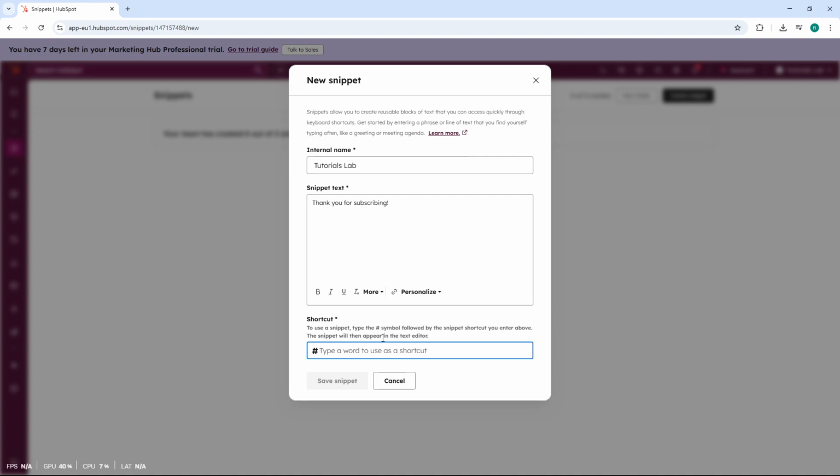Now, in the shortcut field, enter a short trigger word or phrase. For example, if you type thanks as your shortcut, you can simply type that word during an email or chat, and HubSpot will suggest inserting this snippet. This makes the entire process incredibly quick and efficient.